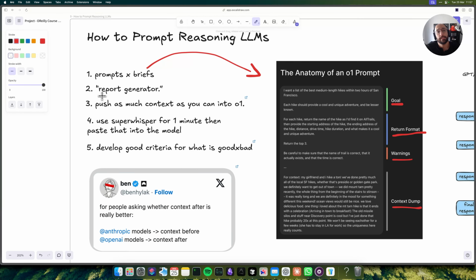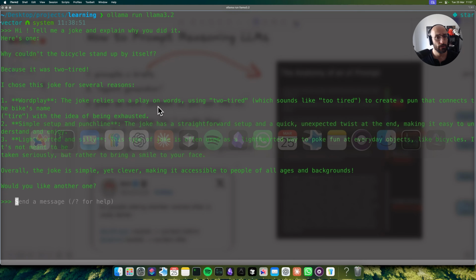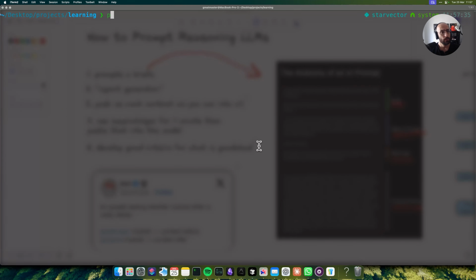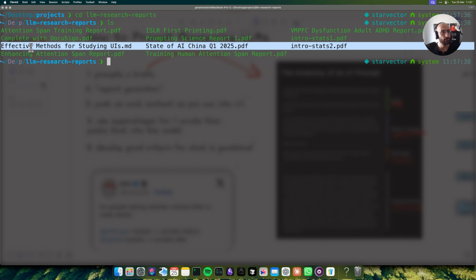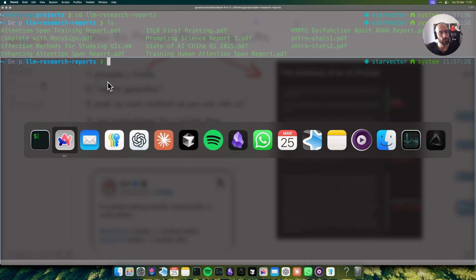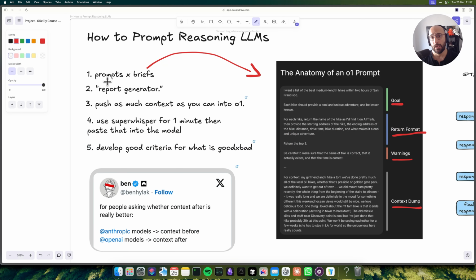Now, the second point is I like also using reasoning LLMs as report generators. So I actually have a folder here on my machine. If I open up this LLM research reports, I generate these reports about different topics that I'm interested in, like human attention or statistics or methods for studying user interfaces, whatever it is. And I generate these with an agentic approach that's backed by a reasoning LLM. So thinking about them as report generators is a very nice approach.